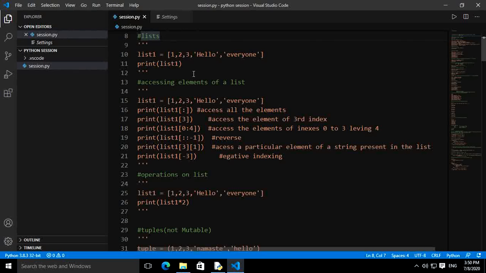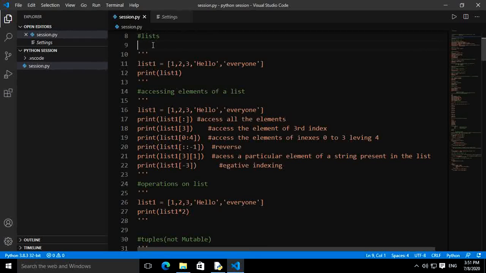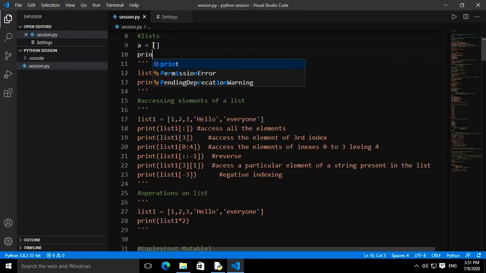Okay. So the syntax of entering a list is like this. I have created a list with the name list1. So the variable name can be anything, but the syntax is defined. So for a list you have to put square braces like this. So first let me create a list in front of you. I am creating an empty list just like this. Okay, I will give the command print a.